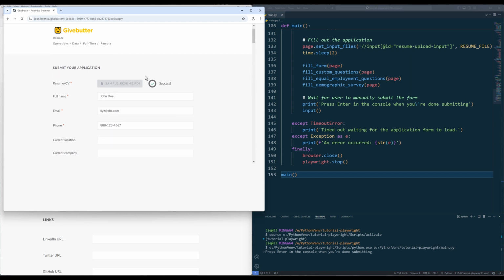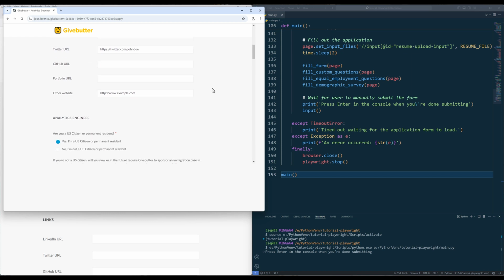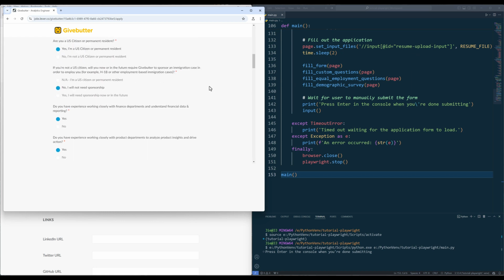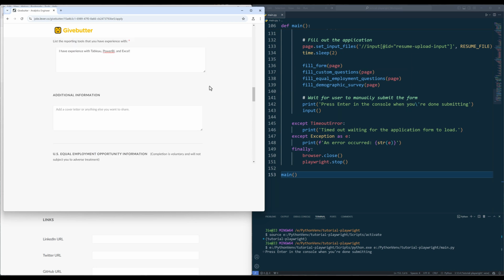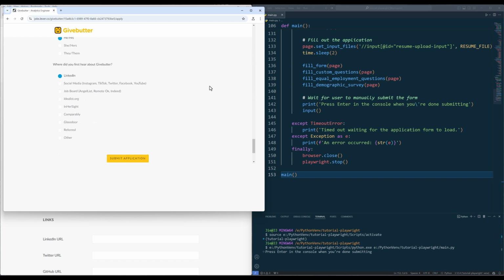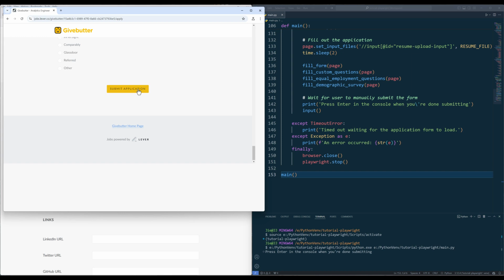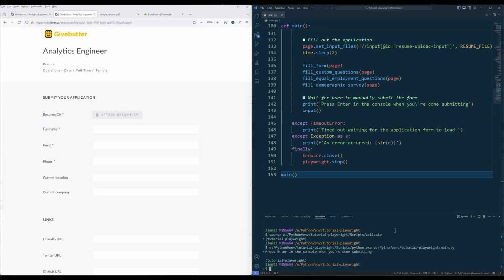Going through each question and field, we can see that everything is filled and answered correctly. The input function pauses the code execution, allowing me to scroll the page and click Submit Application to submit my job application. In the terminal, I can press Enter to run the rest of the code to terminate the session.